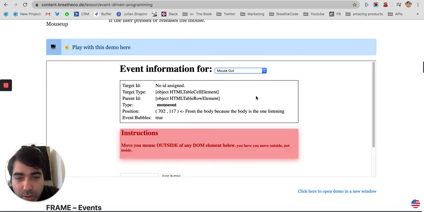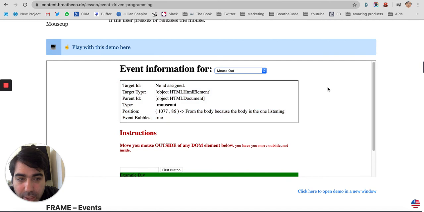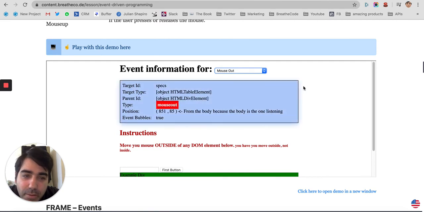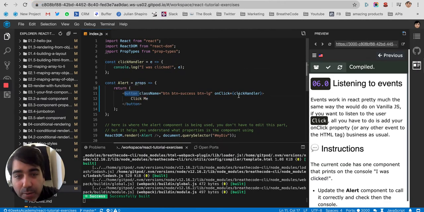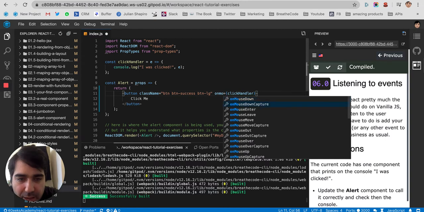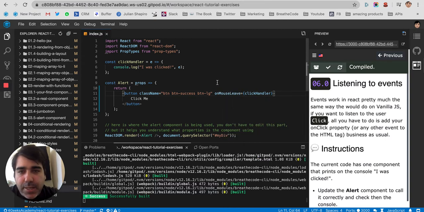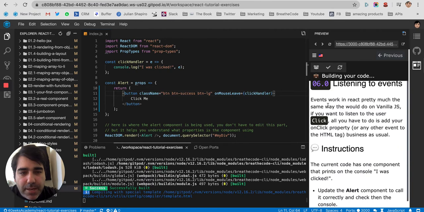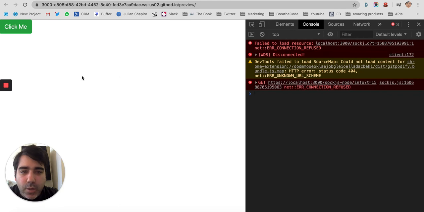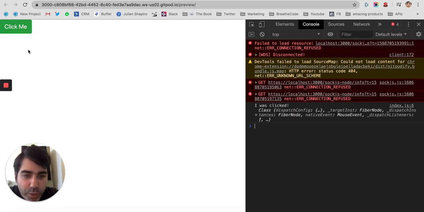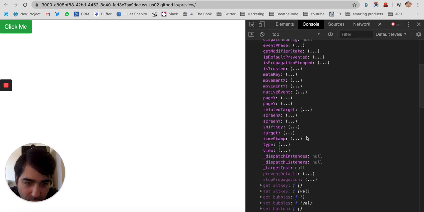And then the mouse out, look, mouse out. It's when I get out of any element, okay? It depends on where you attach the listener. If you attach the listener to this button, then it will be the mouse out of this button only, okay? Let's try it. Let's say on mouse leave. Let's compile it. And let's open the console again. And look, mouse in, nothing happens, right? And then mouse out, there it is. When I move the mouse out of the button, I receive the event information with all this information.